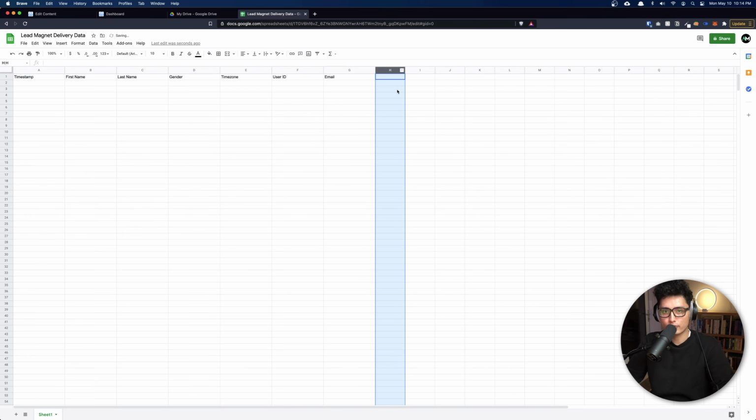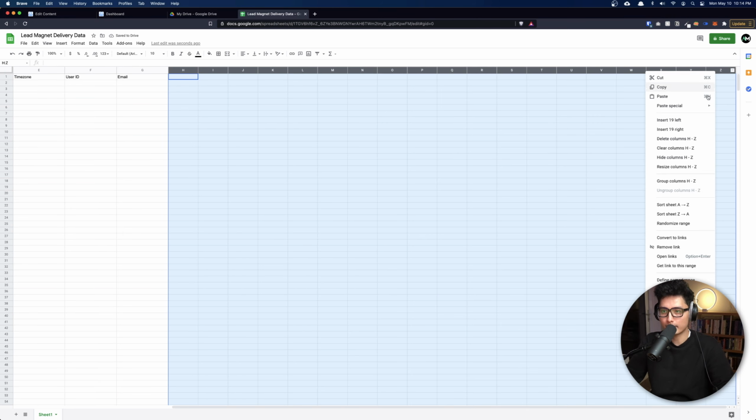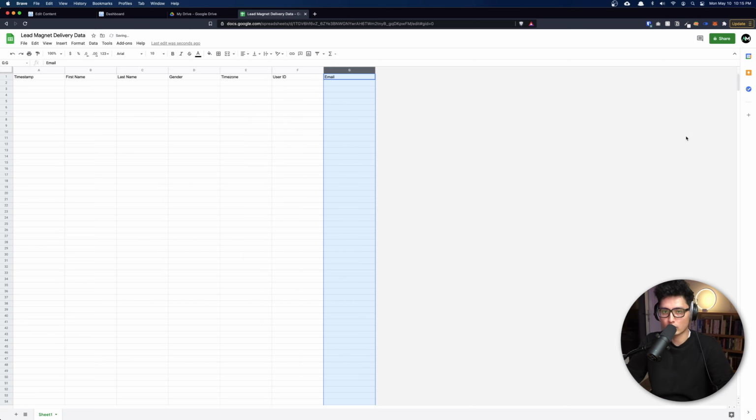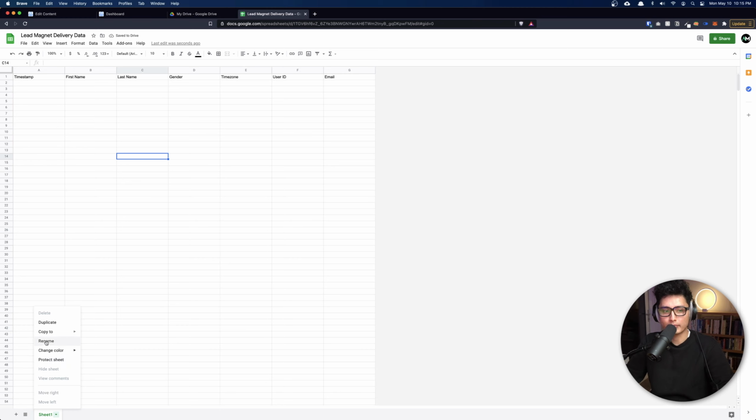So let me quickly select these columns and stretch them out a little bit. And from H all the way down to Z, we don't need them. I'm going to remove and delete these columns, just keep it really nice and tight. And this tab, I want to rename it. I just randomly call this delivery list, okay? And that's pretty much it. This is all you need to do.